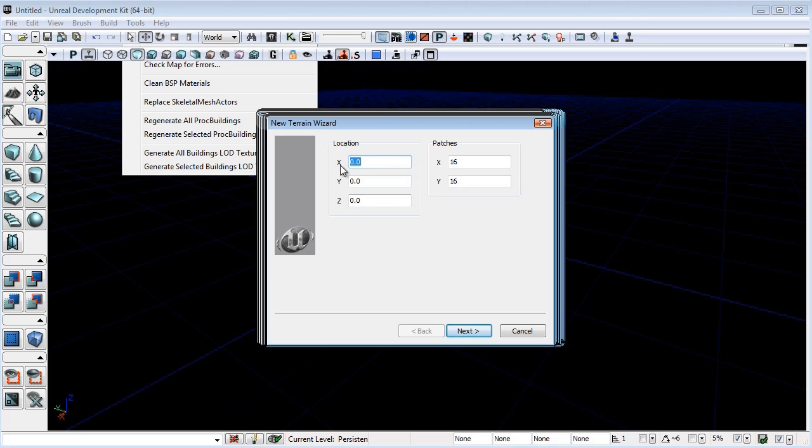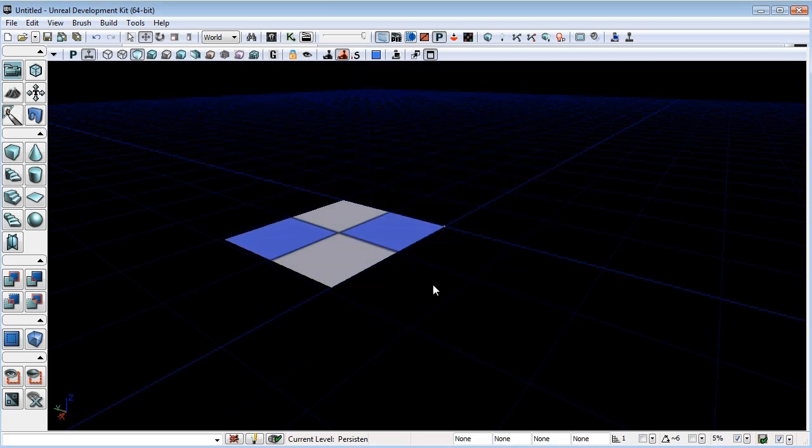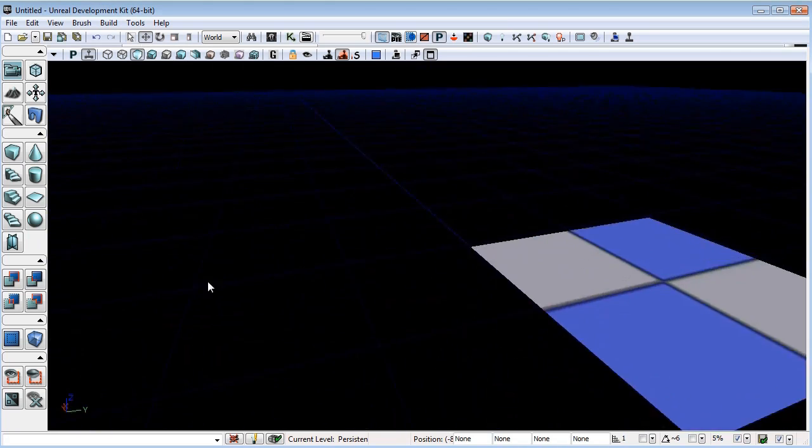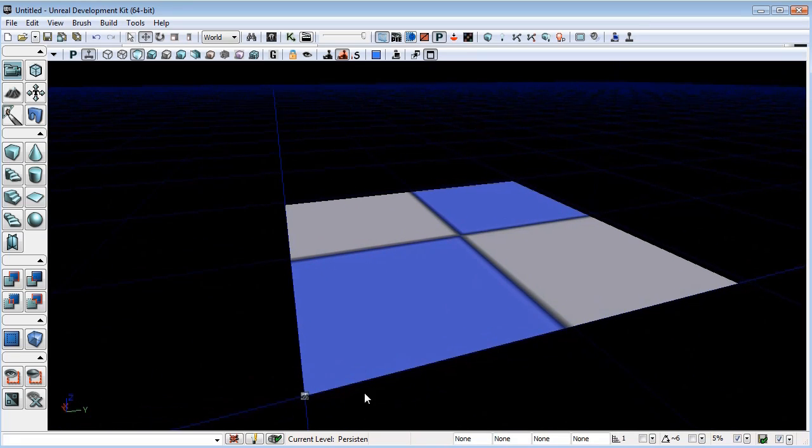Like for example, here you have your location. So when you actually create your terrain, the pivot of the terrain is going to be set at 0, 0, 0 in the world. And you can also set the number of patches. We'll leave it at 16 by 16 for right now. And go to Next, and the layer setup, it's fine if you just leave it at None, and Finish. And then here is our terrain that's been created at 0, 0, 0 in the world in our level. And you'll notice also it added the default Unreal checkerboard texture to our terrain as well.